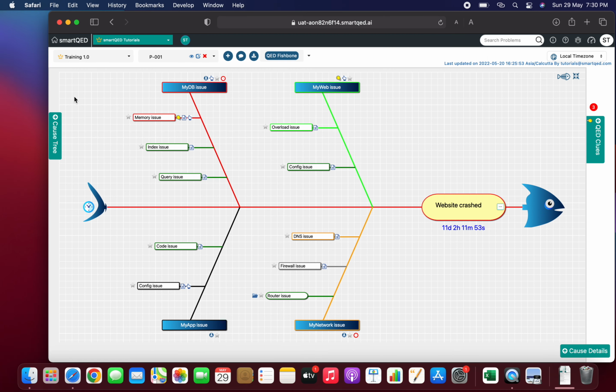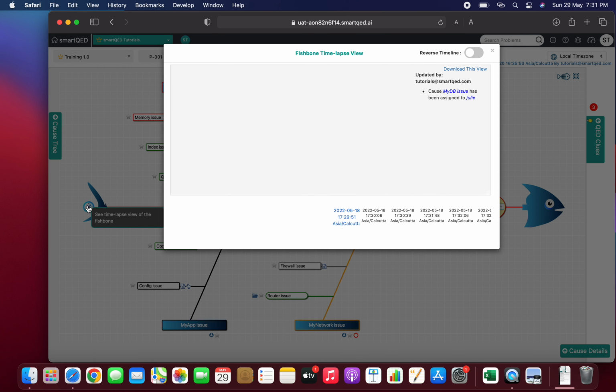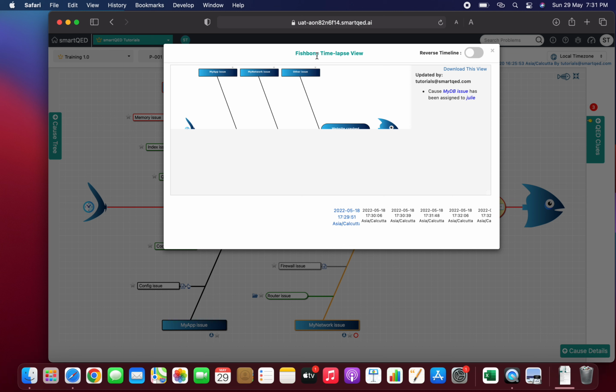But I would like to take this opportunity to showcase a personal favorite feature of mine, for which what we need to do is, we see this clock icon near the tail of the fishbone. We just click on this. This is actually called the time-lapse view, and as we can see here, this is the time-lapse view. What this is essentially is a frame-by-frame commentary or a replay of, again, all the activities that were done during the course of the problem.